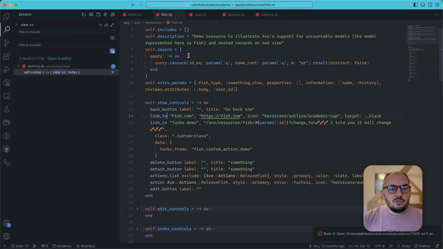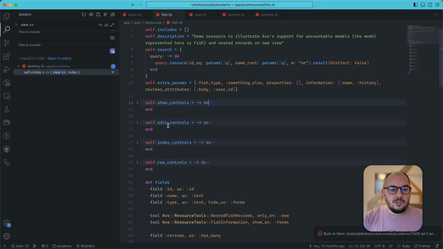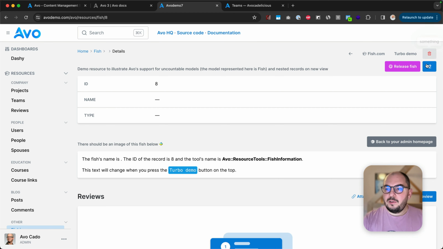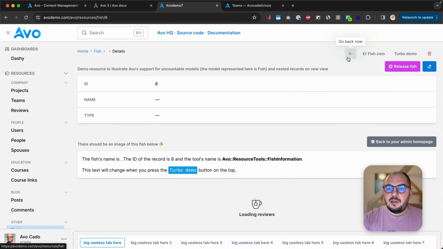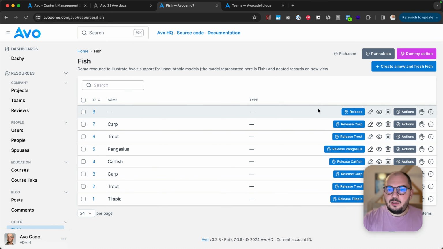But now we introduced more controls on edit screen and index. So now if I go to edit, I have a completely new experience here, and on index as well. If I go here, you can change the buttons as well. You can add your custom actions, custom links, whatever you need. You can customize the type of buttons, the style, and the color, and you have full control over that.